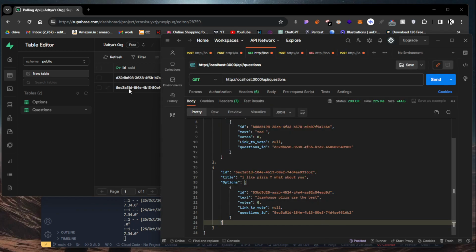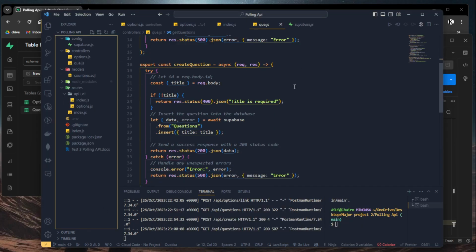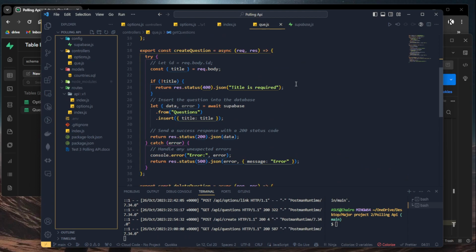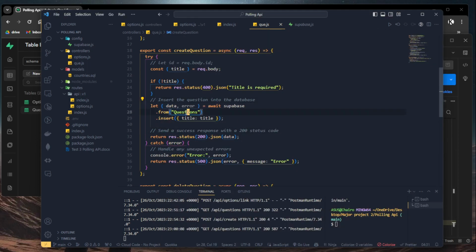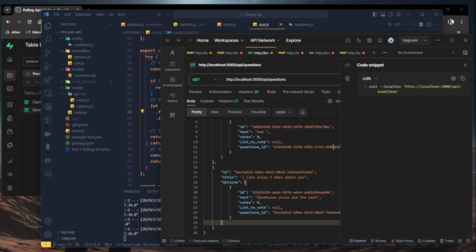Anyways, so let's get into how we are creating. So in this creation, we are actually just destructuring the title from the request dot body dot params. The destructuring is the short form. You can also do it this way, and just insert them using the title, and it will automatically insert. Let's see by selecting the questions table. Let's see how it works.